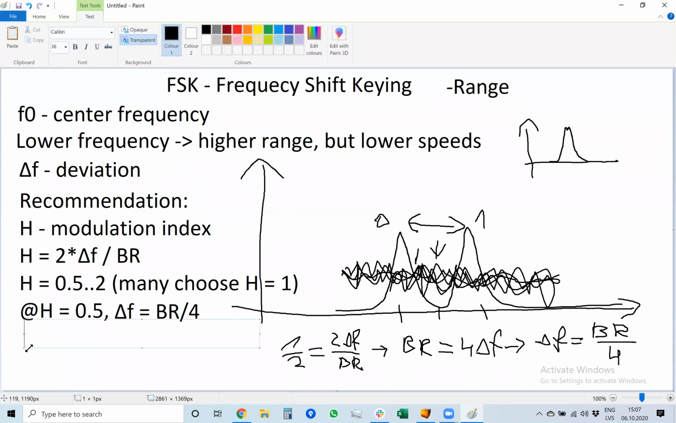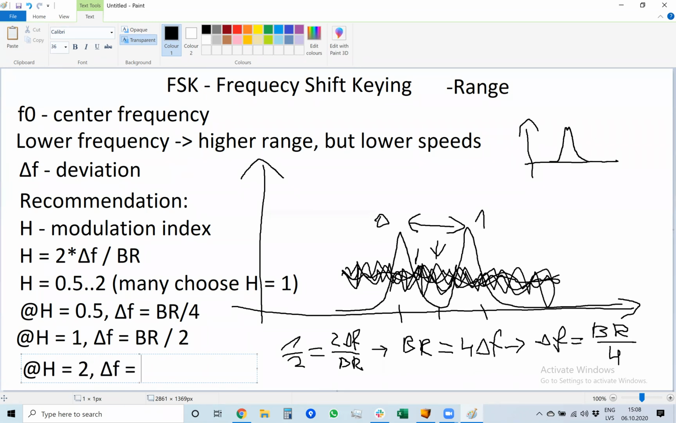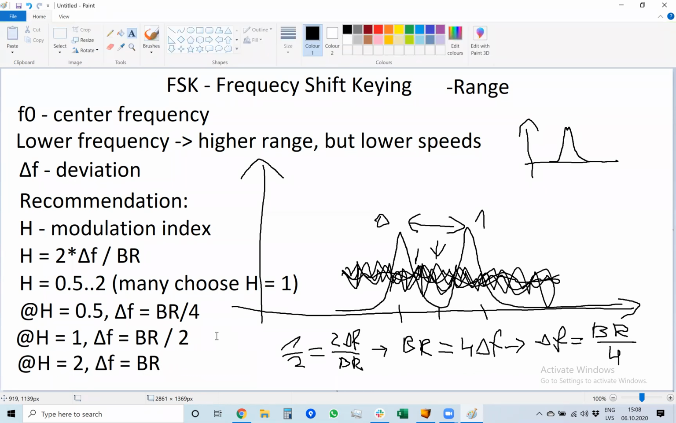And in the same manner, if we decide that our modulation index will be equal to 1, deviation is equal to bitrate divided by 2, and at modulation index H equal to 2, delta F is equal to bitrate. Right? These are just popular options. Nobody really goes lower or higher. Most people just choose modulation index equals to 1.